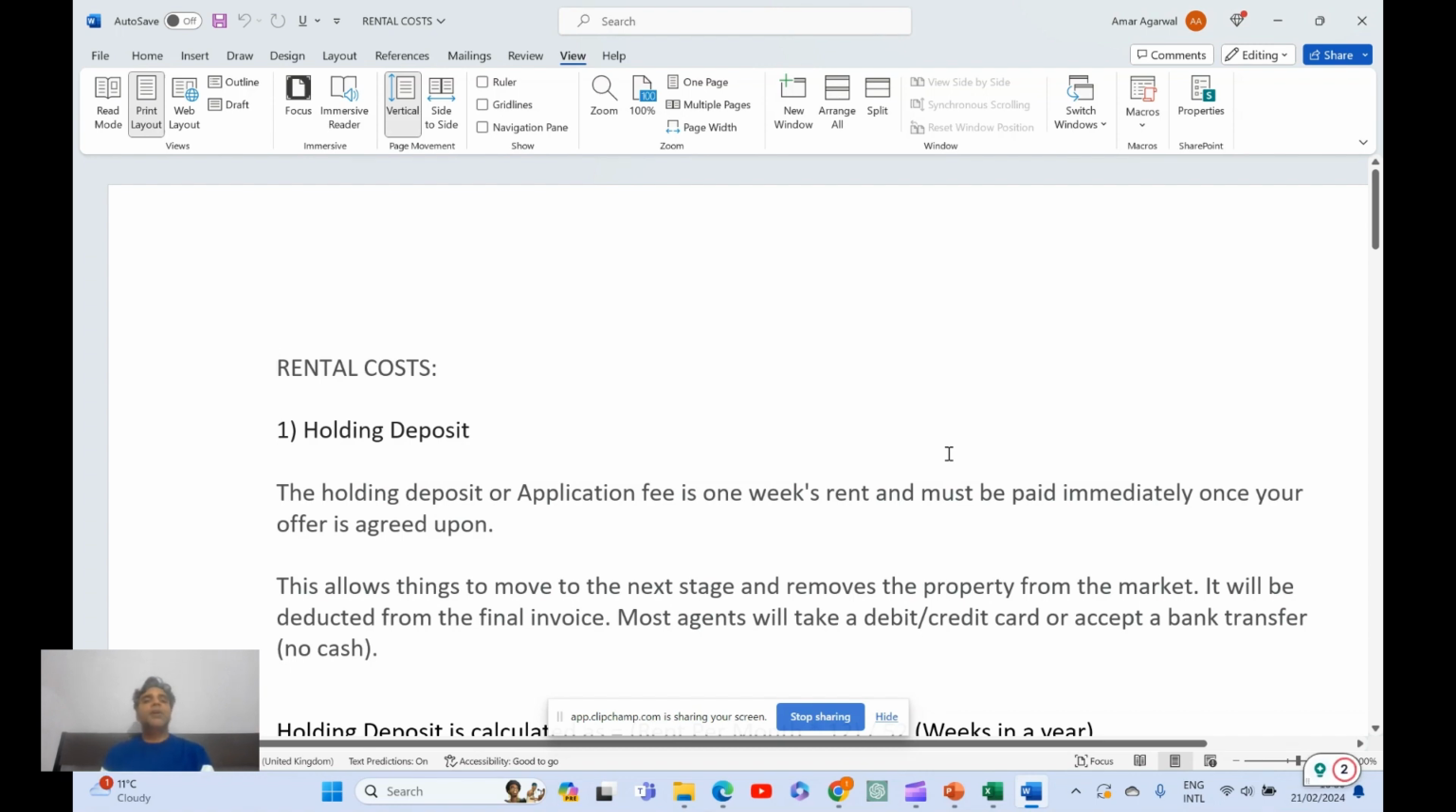So, the owner of the property has given his consent and he is okay to rent his property to you. Next comes your holding deposit. A holding deposit is kind of an assurance that yes, you want to rent the property and you want to book this property until the other formalities can be completed. What other formalities? Basically, it's your reference check.